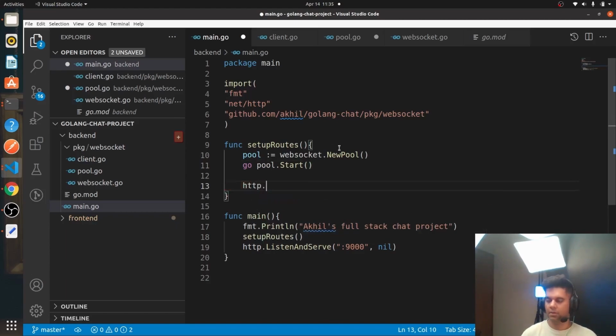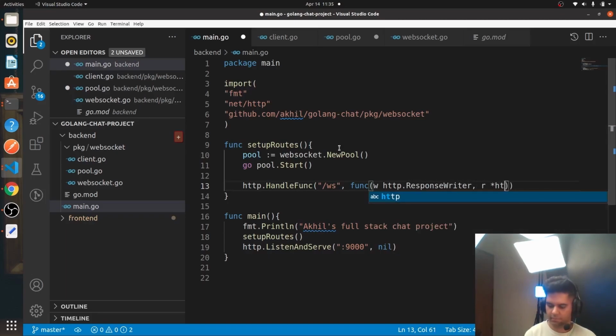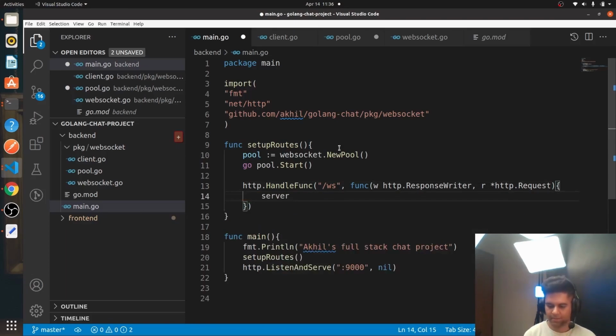Now here I want to have a handle function, and the route is /ws. The function will have W, which is an http.ResponseWriter, R, which is http.Request. Just request, not request writer. And we'll call a function called serveWS, which obviously, this is WS, so you want to serve WS. You want to pass it pool, W, and R.